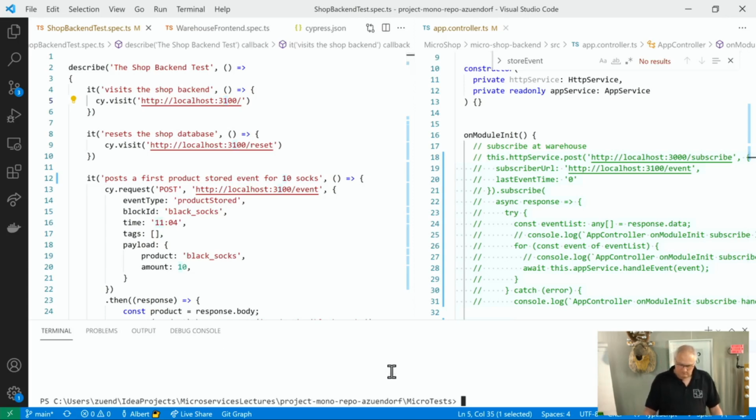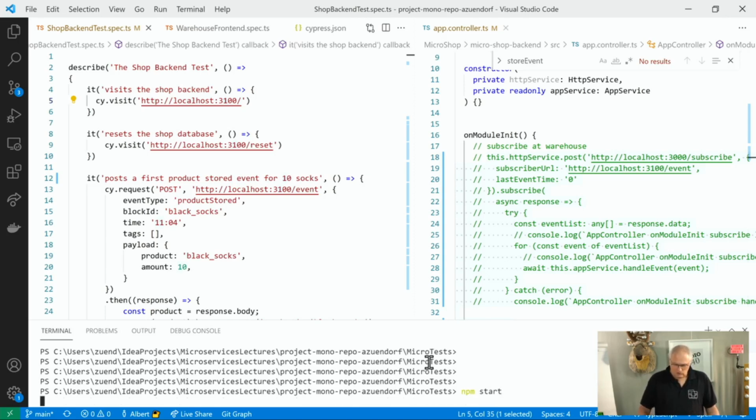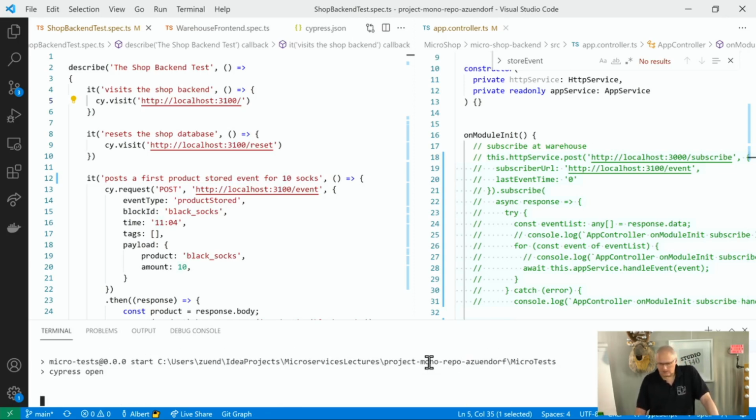So what's this here? Well, I have prepared a lot of this yesterday, and I'm now restarting everything so that you can actually see this. So I'm in the micro test environment, and I do an npm start to run the Cypress test overview. This will take a minute.